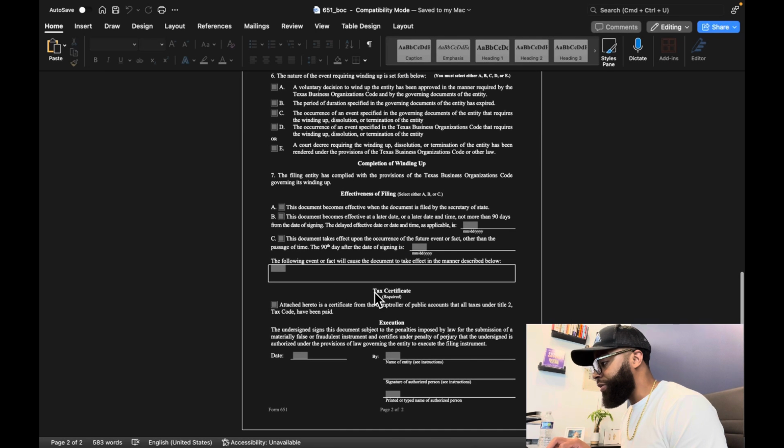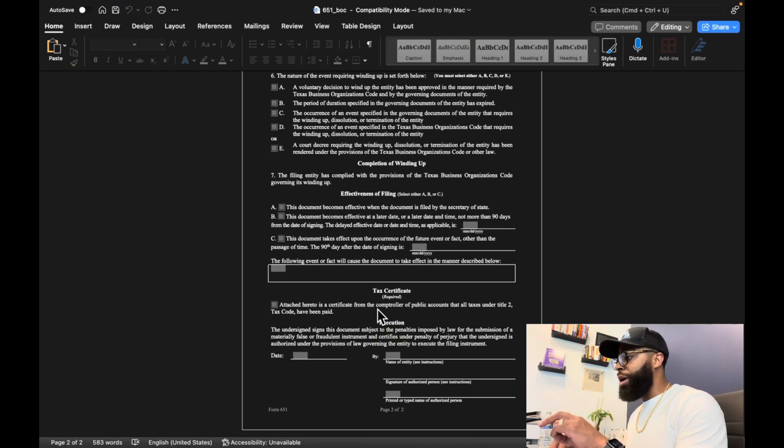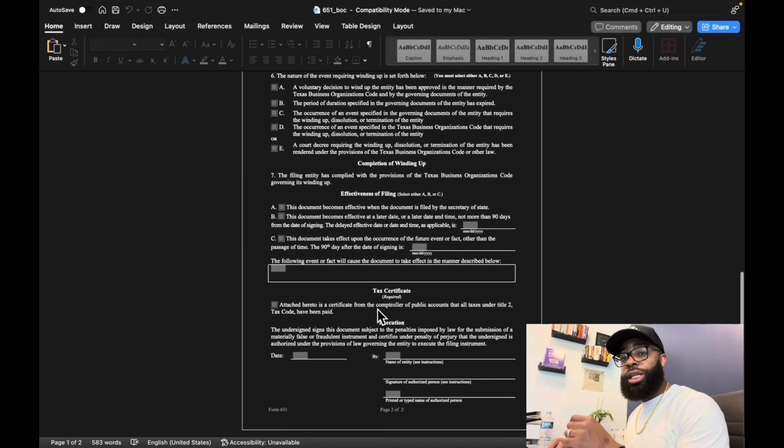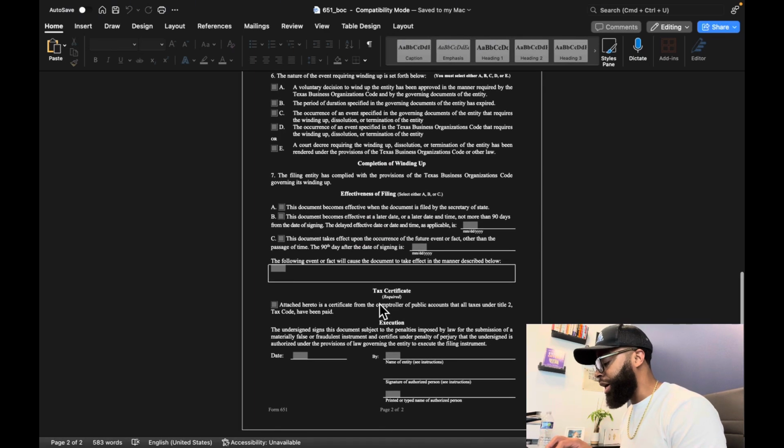Then the tax certificate, so attached here too is a certificate from the Comptroller of Public Accounts that all taxes under Title II tax code have been paid. So in addition to 2 copies of this certificate of termination, there is another document that you need to get from the state comptroller that lets them know that all of your taxes have been paid, and we'll go over that. I'll go back in just a second, okay?